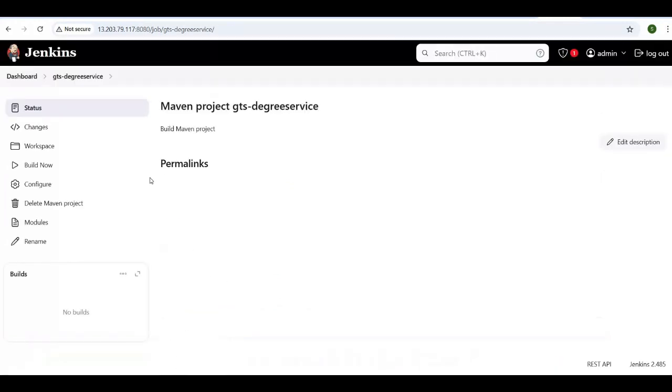So here we need to build. So build now. Yeah, the build is scheduled. So it starts building. Yeah, it's built successfully. Then after the build is successful, we go to build the Docker files and create the Docker files. So first thing we need to check is the database should be available. So check that the database is available.